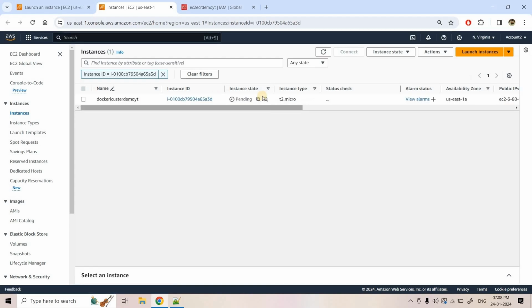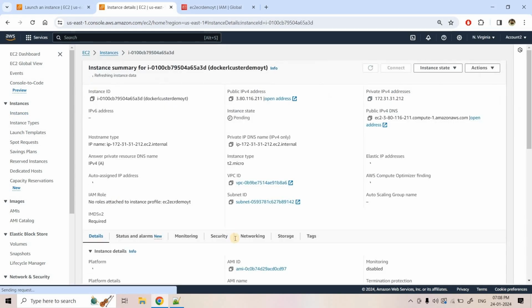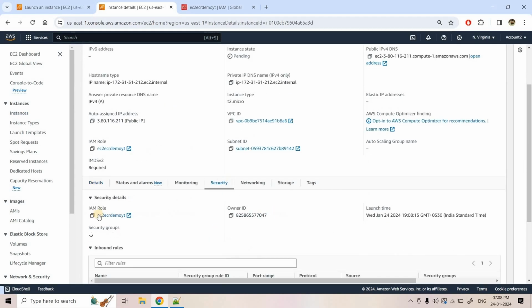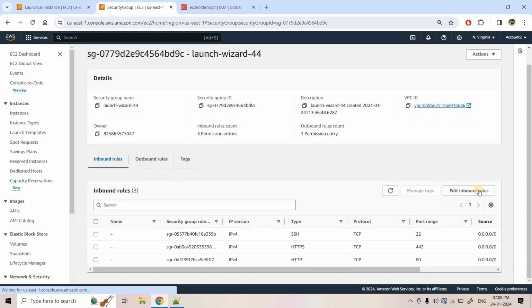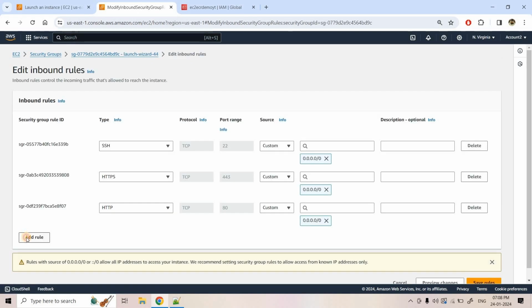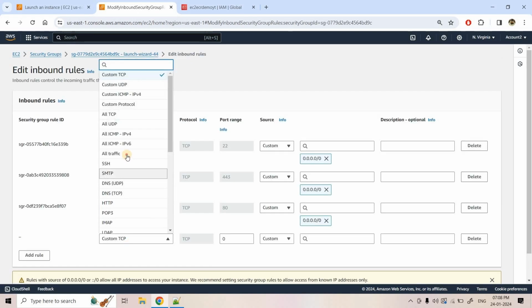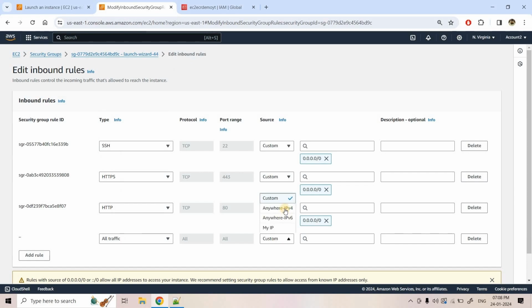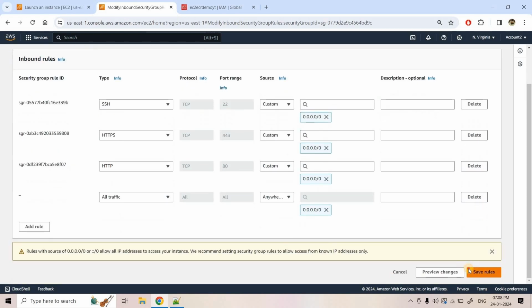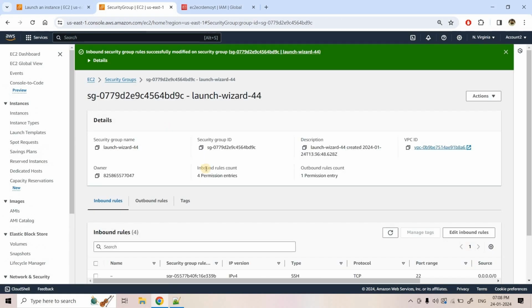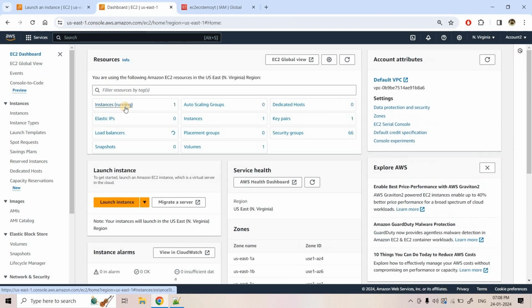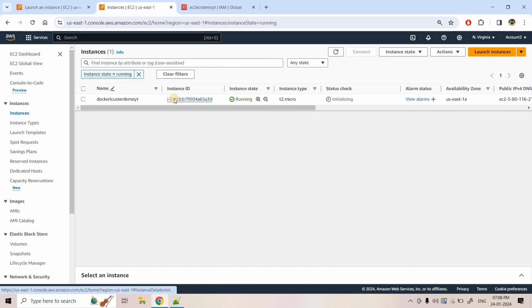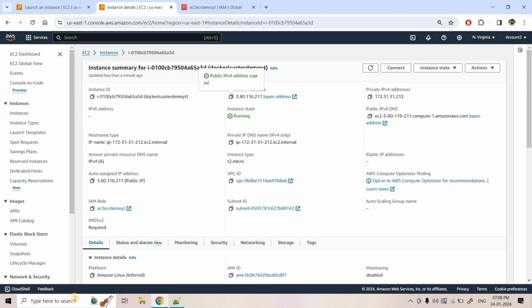So here this is our instance, and currently it is in pending state. I will just change the security group also. I'll make sure that, as of now, from anywhere IPv4 location this particular port is accessible, and I'll save this rule. So here it is saved. I'll go to the EC2 dashboard, instances running, and I'll copy the public IP.